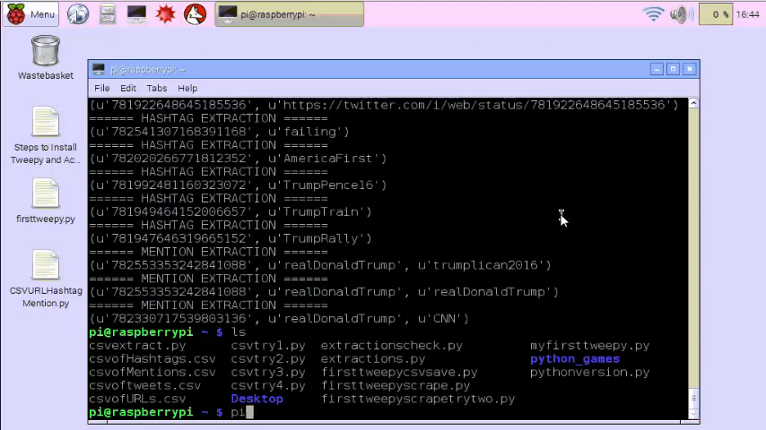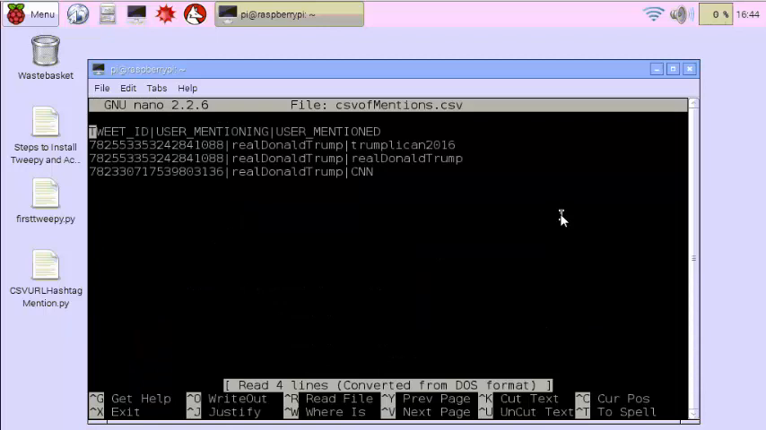Now, let's take a look again. We've run through that information. Let's look at the CSV of mentions. And there they are. So in one tweet, this is the one that ends in 1088, real Donald Trump is referring to Trumplican, and real Donald Trump is also referring to himself. Why? Because real Donald Trump is retweeting a tweet in which Trumplican is referring to real Donald Trump. So it kind of goes back and forth. And then there's one tweet in which real Donald Trump refers to CNN.